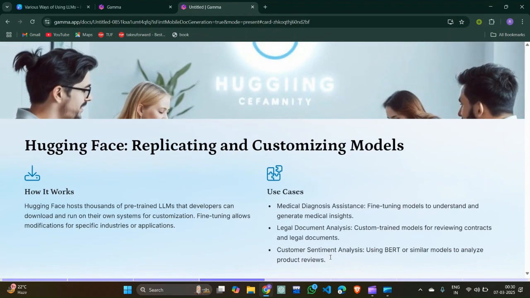These work on the basis of hosting thousands of pre-trained LLMs. Developers can download and run these models on their own systems for customization. Fine-tuning allows modifications for specific industries or applications.